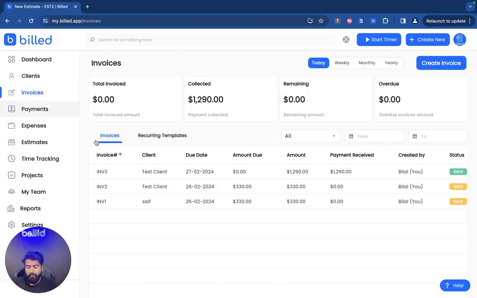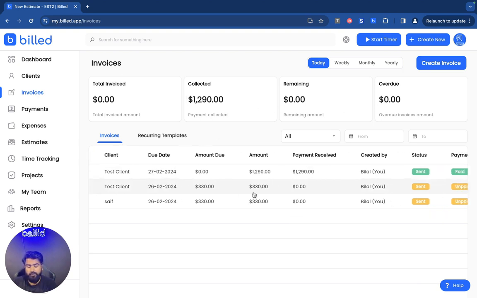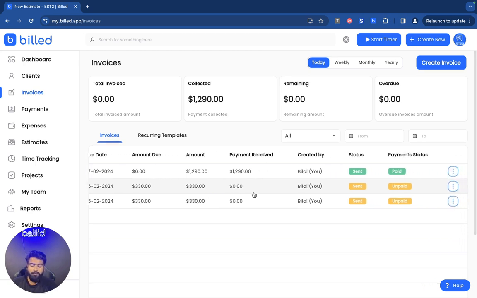Now let's move on to invoices. On the invoices, you can quickly see all the stats for the invoices. You can see total invoice amount collected, remaining, and overdue. And you can see all the invoices from here, and you can see which ones were paid and which ones were sent, or are overdue.